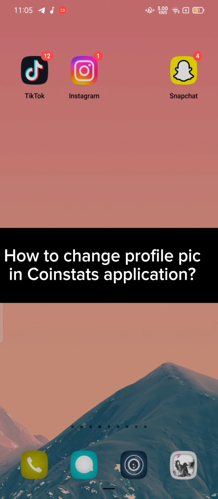Today in this video, I'm going to show you how you can change your profile picture on CoinStats application. Keep watching the video till the end.